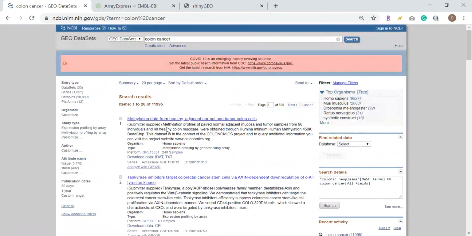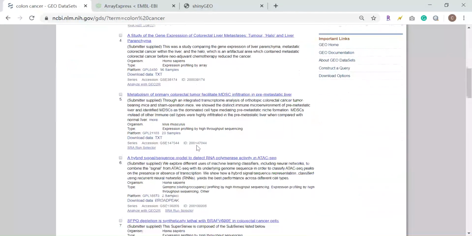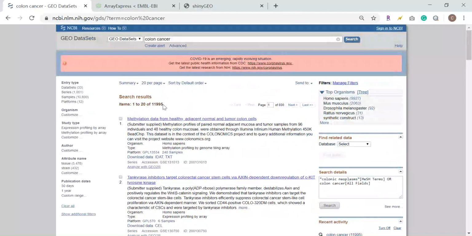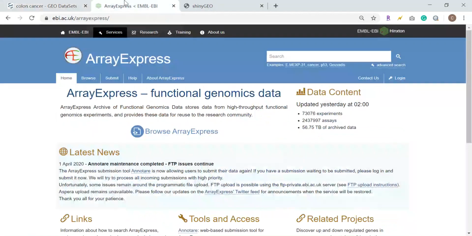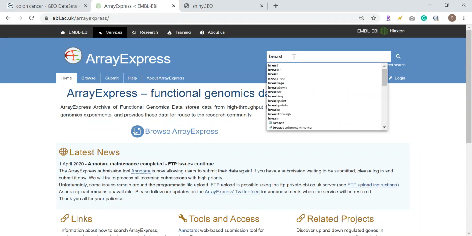You can see if you want to select your favorite study, you should look into them one by one. If the query results are so many, you cannot have time to look at all the studies. So I recommend the second approach, search by ArrayExpress. ArrayExpress is hosted by the EBI, and their visualization is very friendly. We can type in breast cancer.